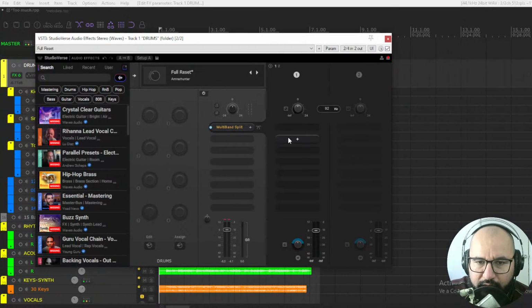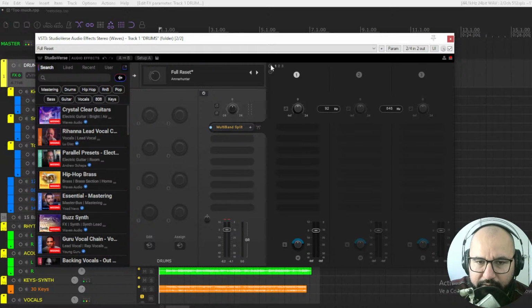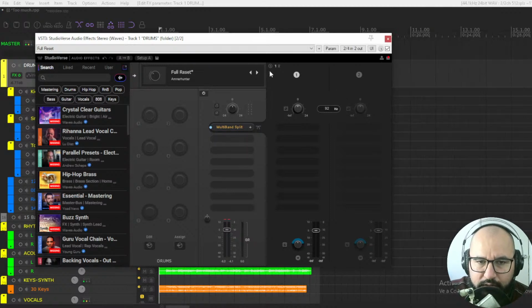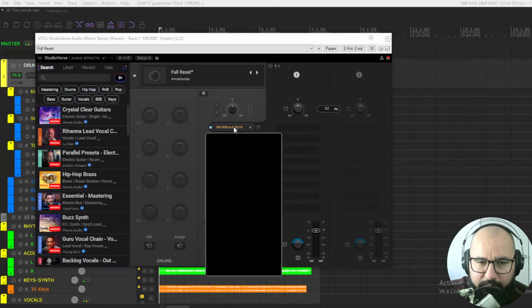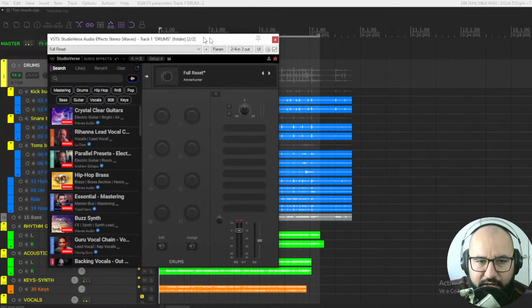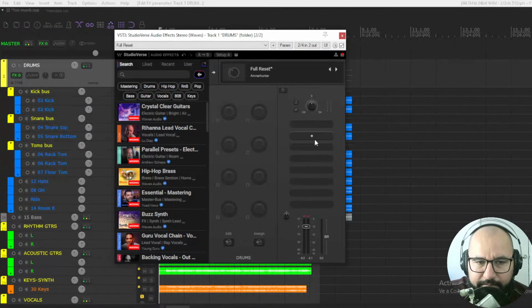So you have 2 bands, right? And you can create up to 4 bands. So you can have any other plugin in this list and you can create 4 bands with that plugin. I think that's pretty cool. So that's the multi-band split. You can remove everything that's on the chain here. And also one cool thing, let me show you.